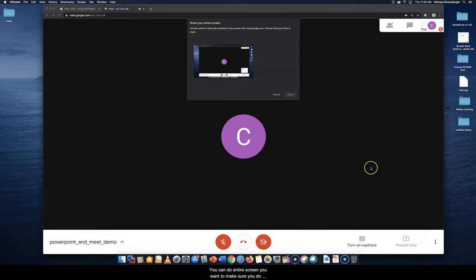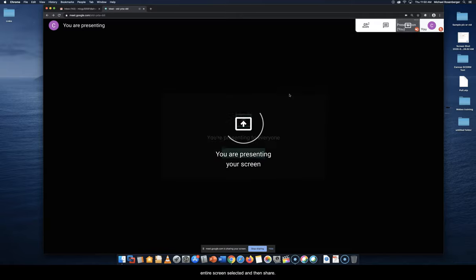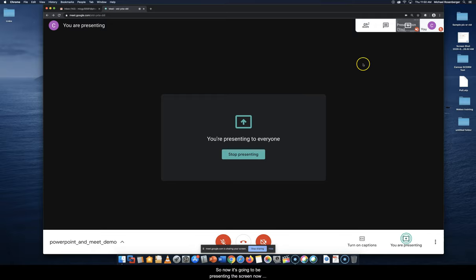You can do entire screen. You want to make sure you do entire screen. Select it and then share. So now it's going to be presenting the screen.